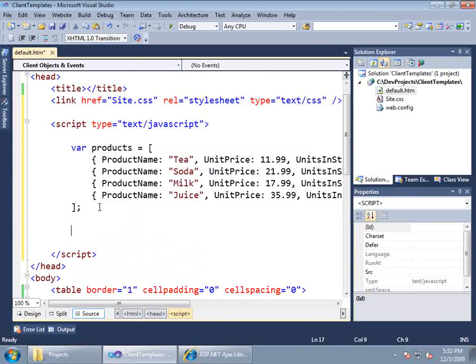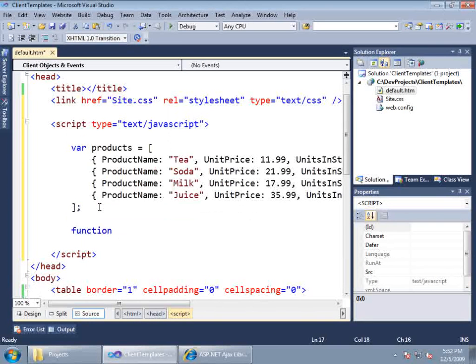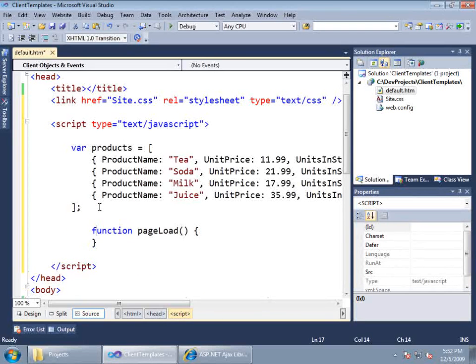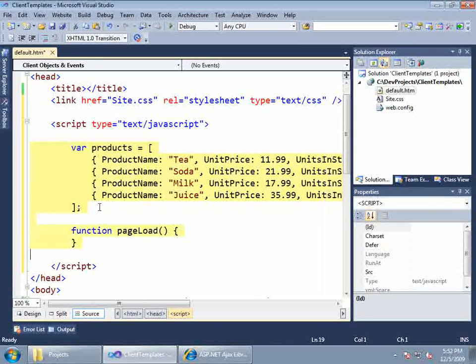So just like we have a page load event on the server side, the client side, if you declare a function called page load, and I'm not sure why it's indenting like that, but we'll just push it back here. If you declare a function called page load, it will call that at the point the page is ready to be interacted with. So the DOM has been built, all the objects representing the elements are there, and so on.